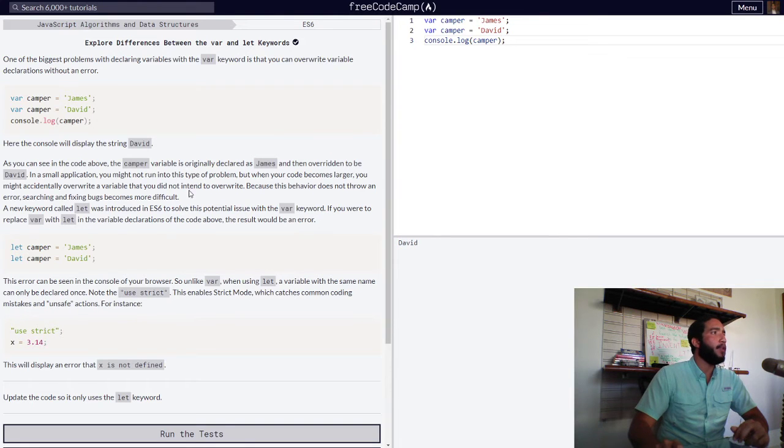Then they say, as you can see in the code above, the camper variable is originally declared as James and then overwritten to be David. In a small application, you might not run into this type of problem, but when your code becomes larger, you might accidentally overwrite a variable that you did not intend to overwrite. Because this behavior does not throw an error, searching and fixing bugs becomes more difficult.